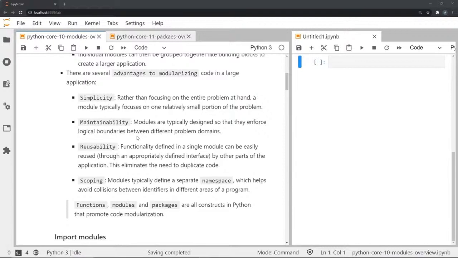First of all, there is simplicity, because instead of focusing on a big problem or big task, we can break down the problem into smaller portions of modules. Maintainability of code is much better through modules because they are designed to create boundaries or clear demarcations between different problem domains. There is reusability, in the sense that once we create a module, we can use it in different parts of the code or even different applications. There is also scoping, and what this means is modules typically define a separate namespace, and this helps us avoid collisions between identifiers in different areas of a program.